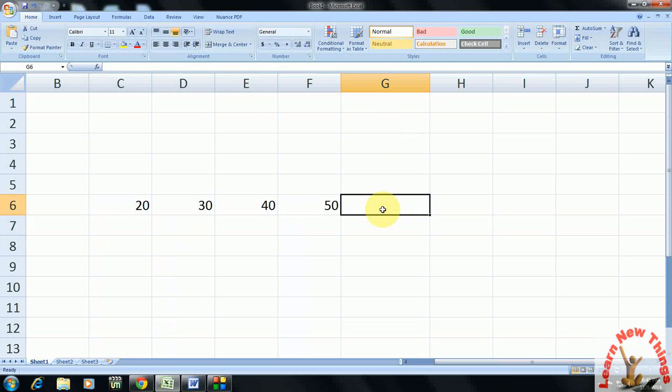If you want to do the minus sign, press the equal sign, and here insert the minus sign, go again, minus sign, take this one minus sign, and last come to the last column and press enter. Look at that.